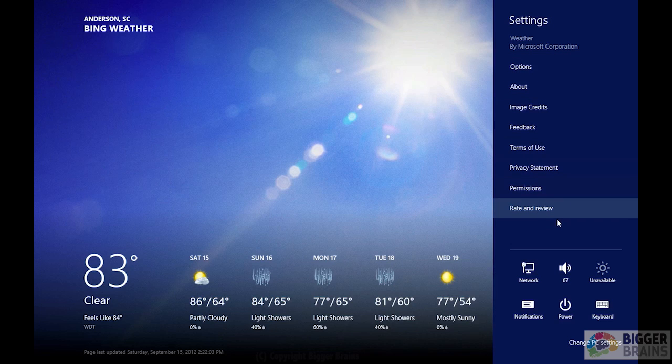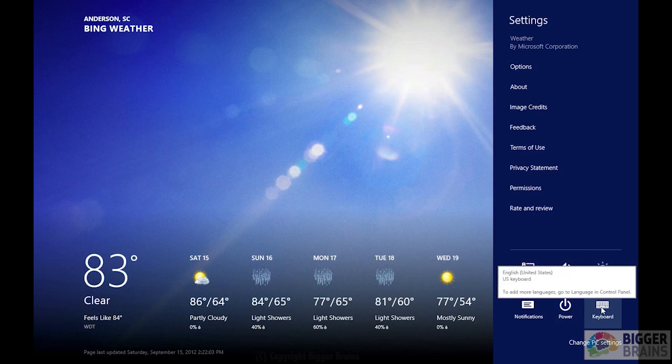Okay. These 6 down at the bottom always stay the same. That's my network settings, my volume, my brightness control if it's available. It's not available on this one. I can control how notifications are sent to me. I'll skip over that one. I can control my on-screen keyboard. That's especially useful if I have a touchscreen. Right. And then finally, the power controls.